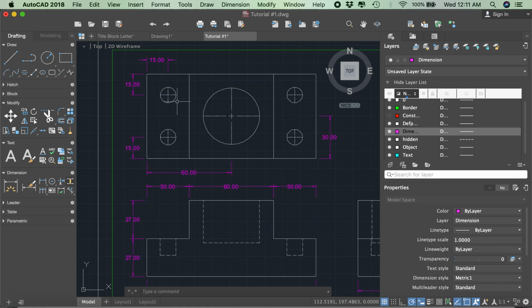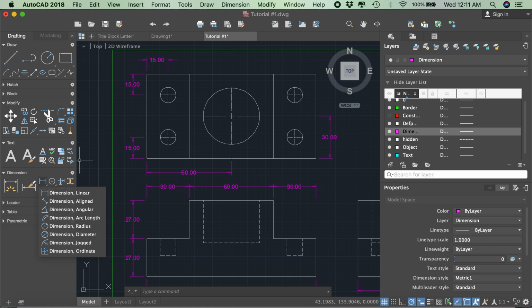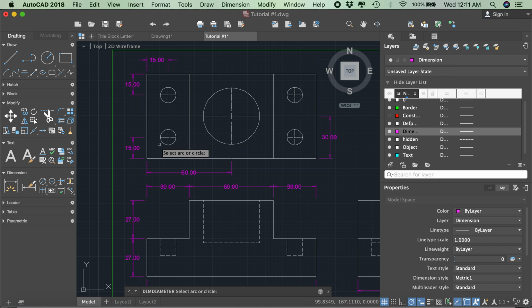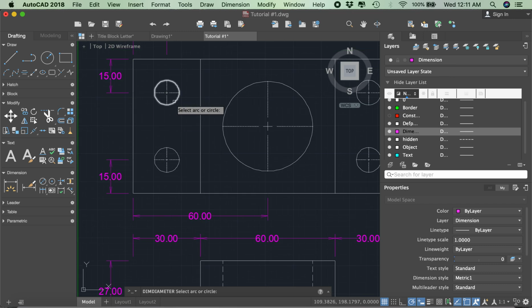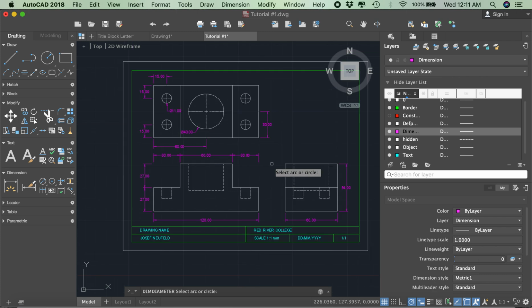We still need to dimension the diameter of these holes, so hover over this icon for the linear dimension, click and hold, and select the diameter. Select the circle you want to dimension, and do the same for the large circle. Right-click to exit out of the command.